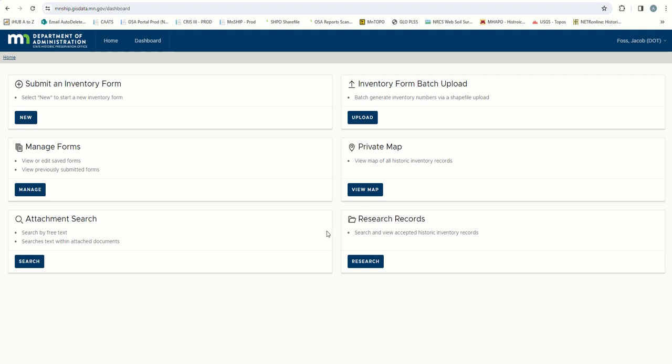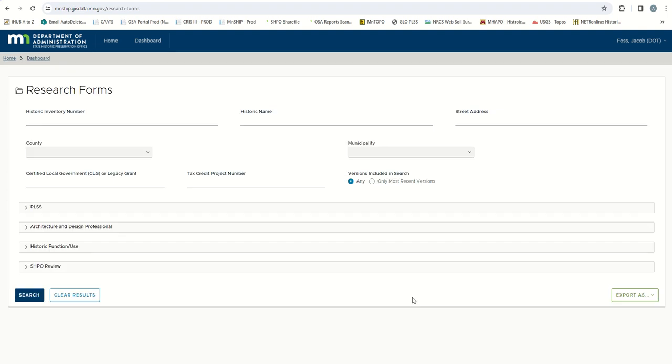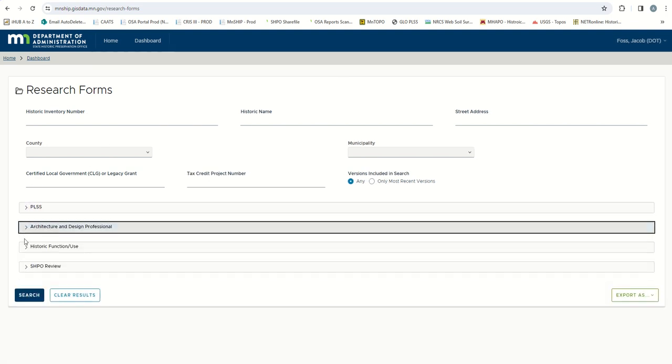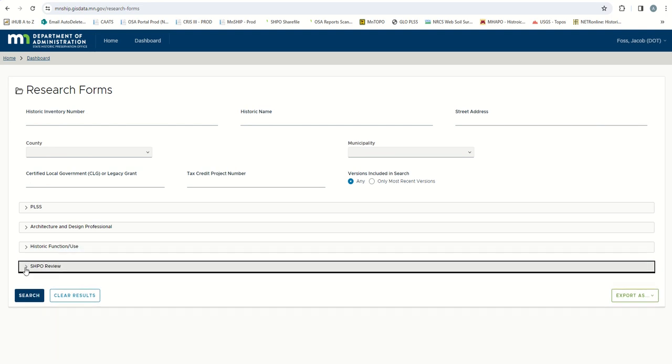I'm going to open the research records card by clicking research. You'll see that there are many different filters that are available for querying the database. You can open or close the different query groups by clicking the arrow.